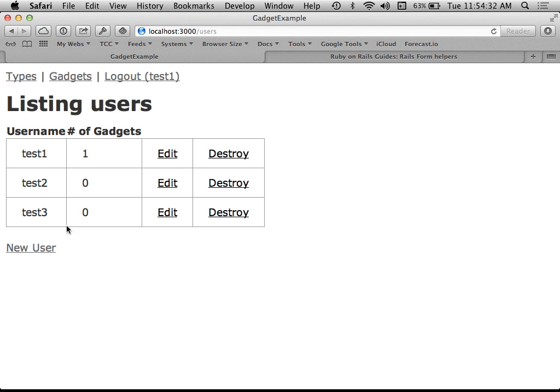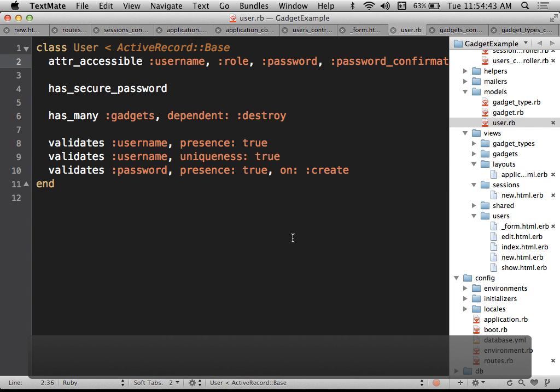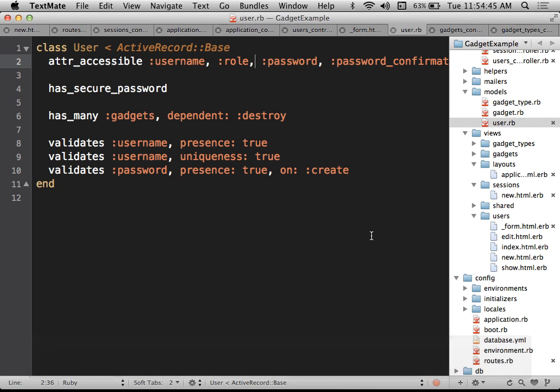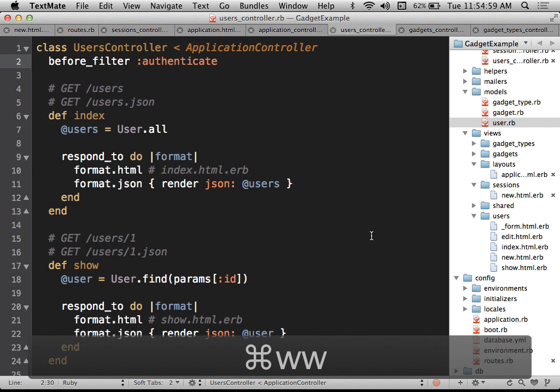Oh, I forgot we had done that on my list of users. Look, test2 and test3 have no gadgets, but user test1 does, which is correct. Okay, so now my users can have either blank, meaning they're a regular user, or admin, all lowercase, set as their role, which would then mean that we would have the ability to check for that.